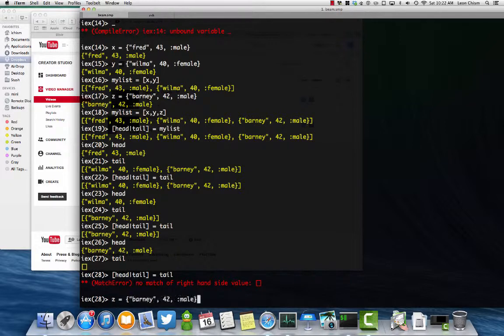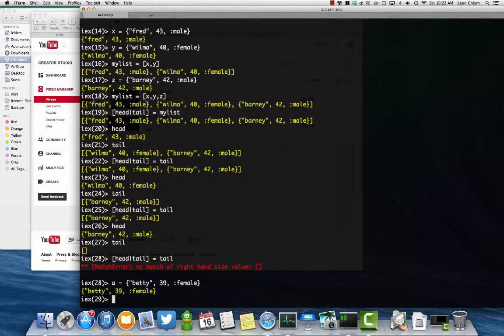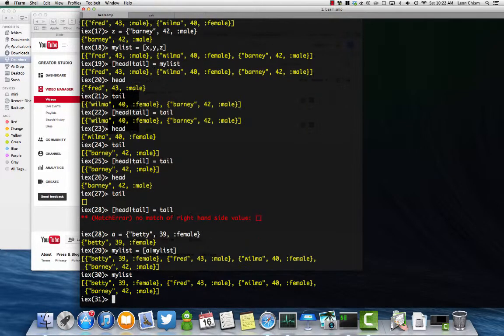So the other thing we can do, if we want to add, let's make a tuple for Betty, and let's say Betty's 39 and she's female. We could add this to my list with actually the same pipe operator. So we could add it to the head by saying my list equals, and now if we print the value of my list, we'll see that Betty's been added to the front.